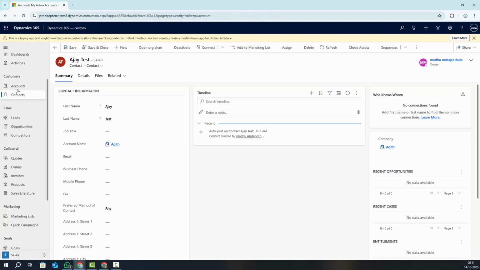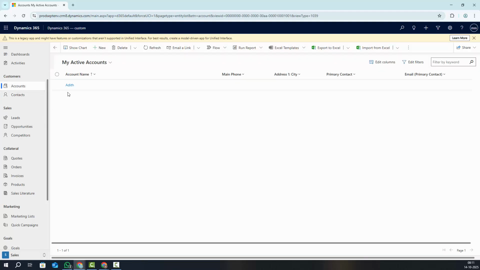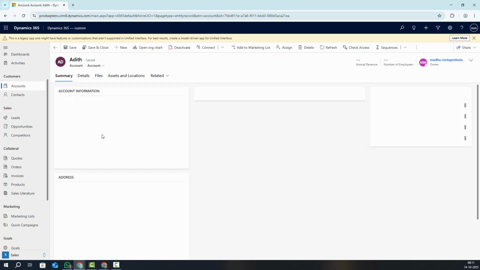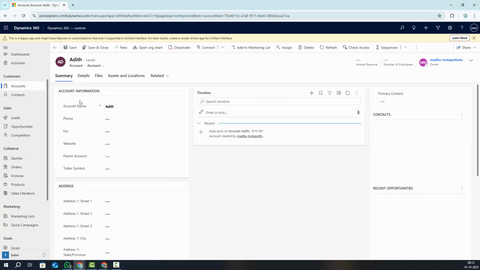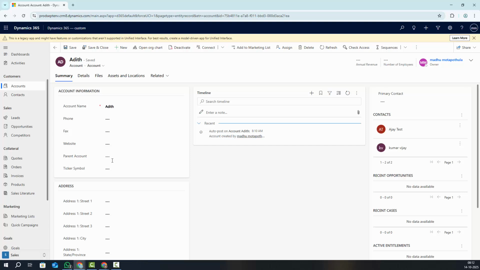So now what I want is in the account section, when I open Adit or any account, that particular account should display how many contacts are available. Okay, here one field I want to create, and that field should calculate the count of the contacts. Okay, that is my requirement. Now I want to create a roll-up field here, in the account information page.